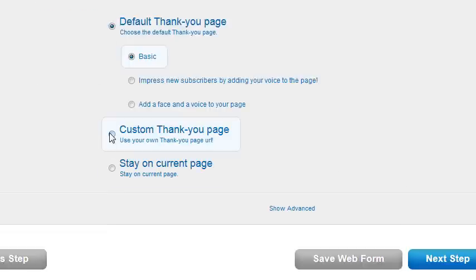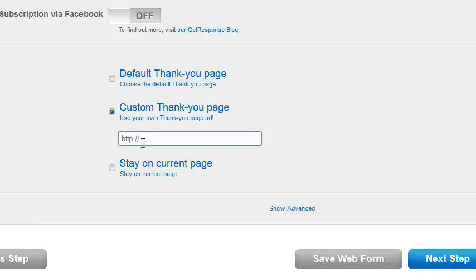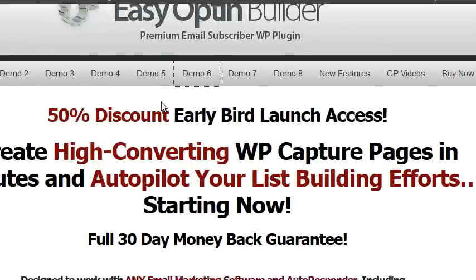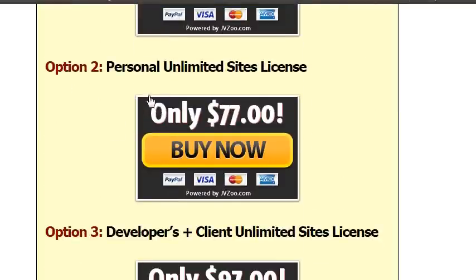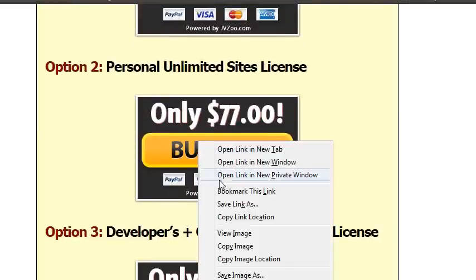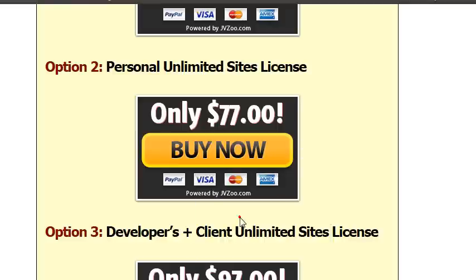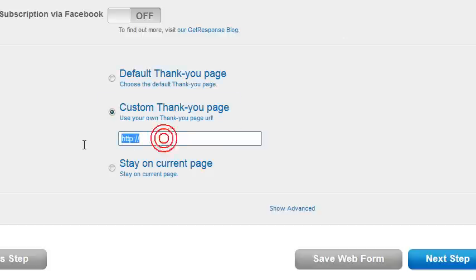I'm going to have a custom thank you page. Now this is the URL. When people click on the submit button, this is where they are directed to, and for this I'm going to have it as an order button thank you page. So this is a neat little trick. I'm going to take this right here, the personal license, and I'm going to copy the link URL, and I'm going to go back here and put that URL right there. You see that? And I'll click on next step.